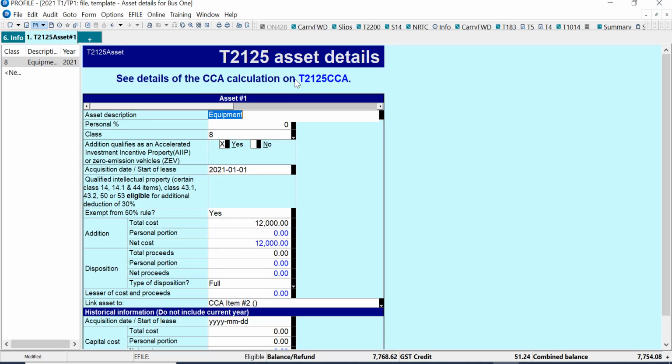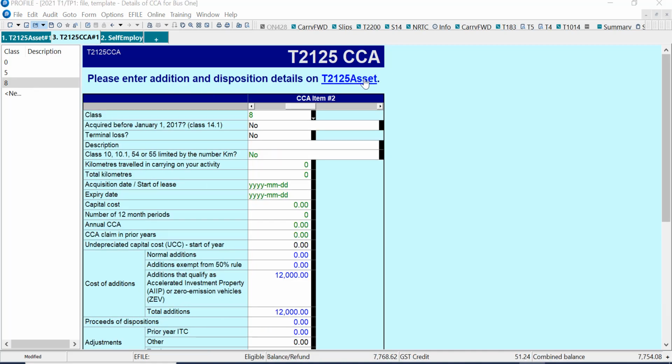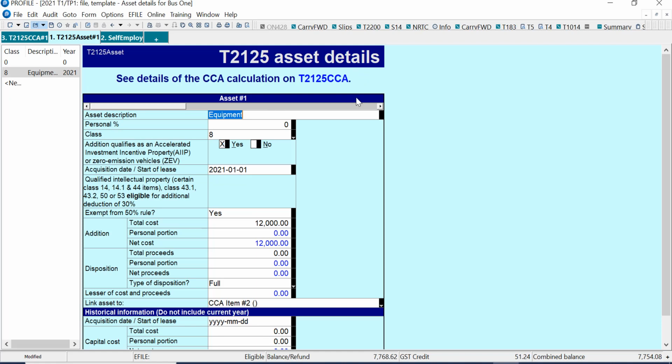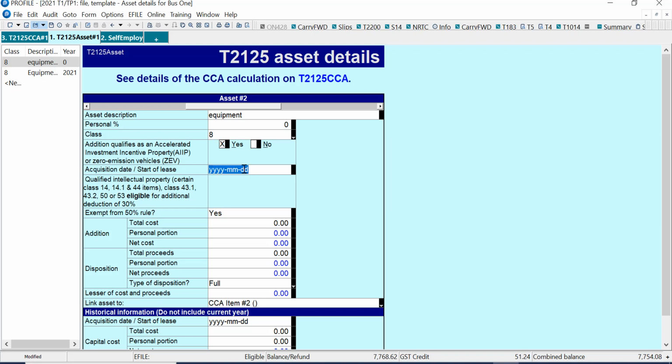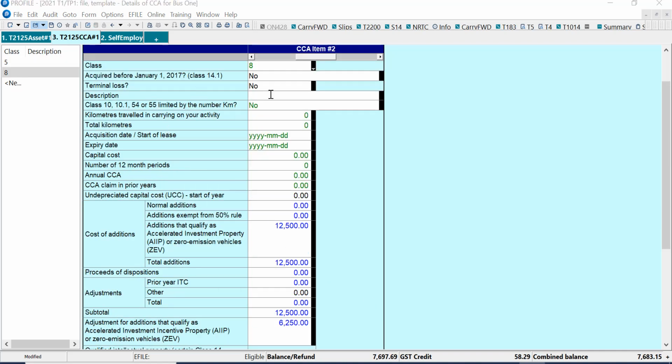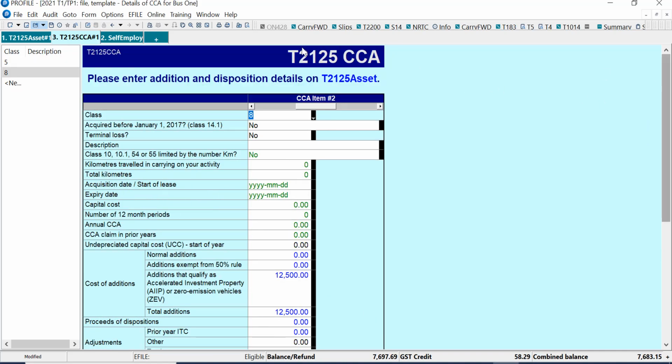I wanted to add an asset. So the calculations are on this form, and any additions and dispositions are made on this form. Okay, so I've got an asset here, but I want to enter another one. So I can just scroll over and say more equipment. I'm going to put it in class 10, let's say 8, and it was bought during the tax year. And I'll just say it was $500. Okay, and now I can go back and the calculations are here on T2125 CCA.